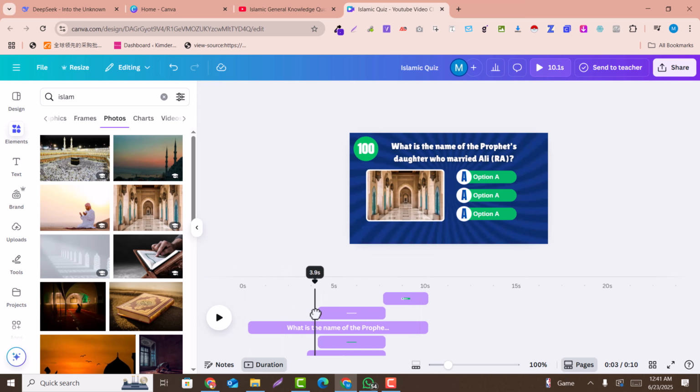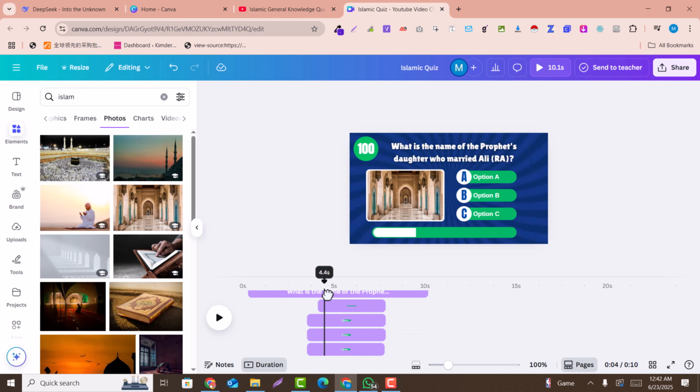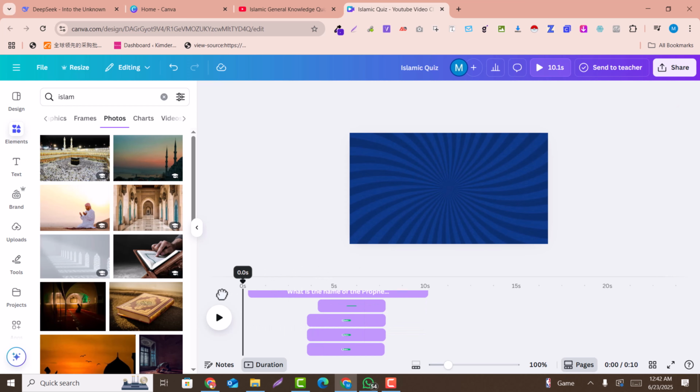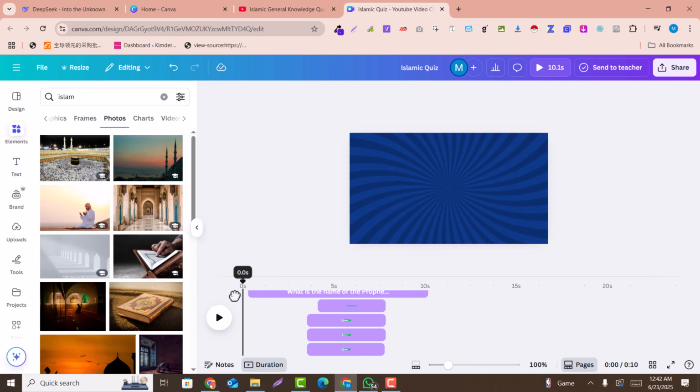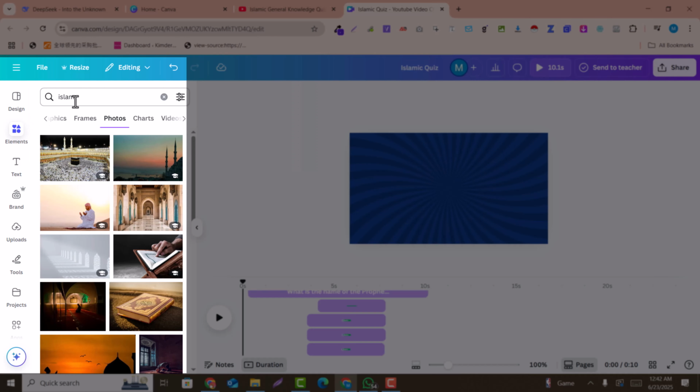I just renamed these options first of all. Now I have renamed them, and we just need to have some sound effects. For the sound effects, I will go here in the elements, and here I will search for multimedia.